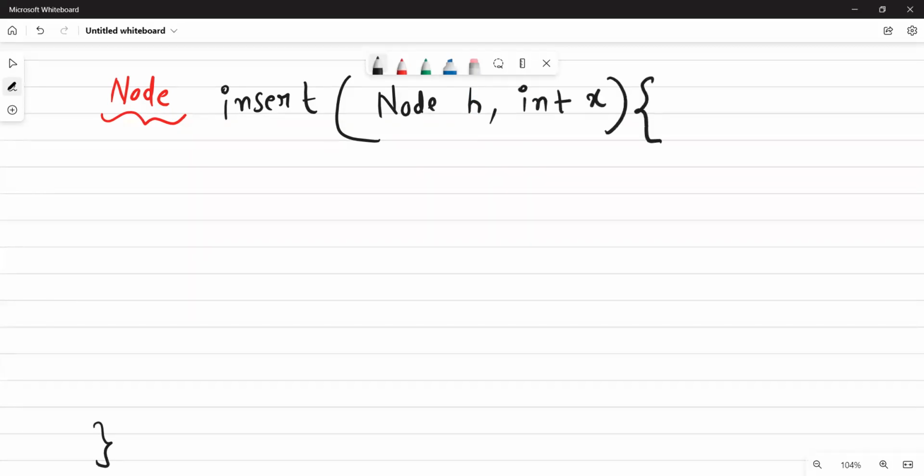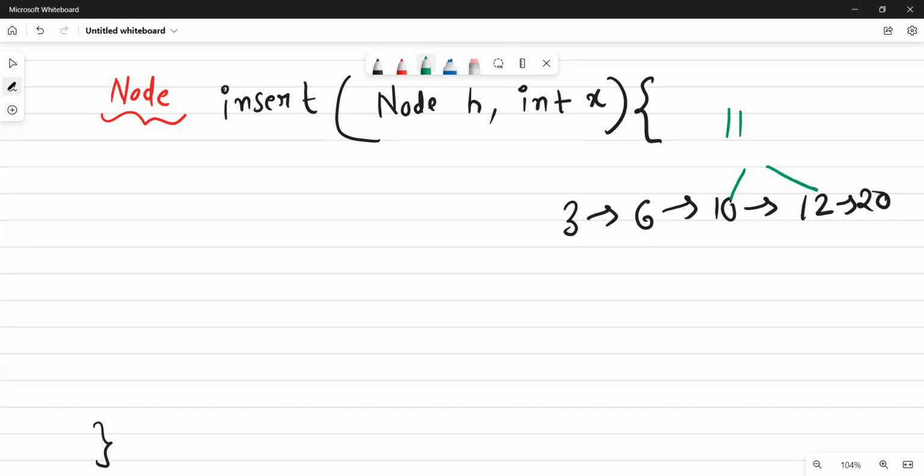Okay, so whatever this number is, like, let's suppose your linked list contains the numbers 3, 6, 10, 12, and let's suppose 20. I want to insert the number, let's suppose, 11. So 11 is bigger than 10 and it is smaller than 12. So this number should be inserted in between 10 and 12. Clear? You have to insert this number in such a way that your linked list stays sorted. Clear? Is the question clear?